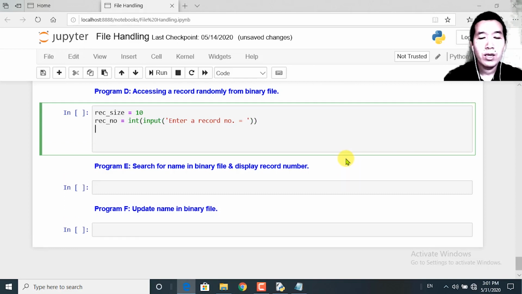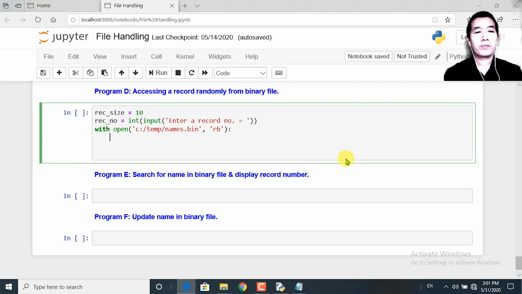Alright, followed by the with statement and then open C:/ the name of the folder is temp, the name of the file is names.bin, and the file mode should be read. I'm performing a reading operation, so R, but don't forget to add this B. Alright, so colon.